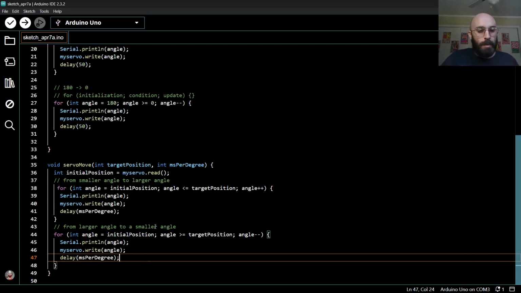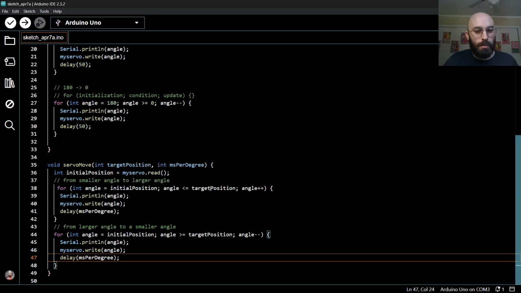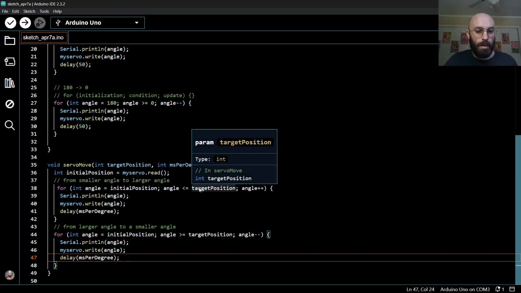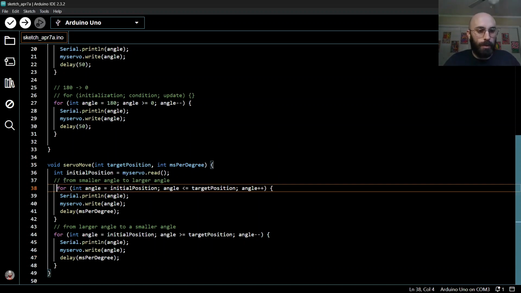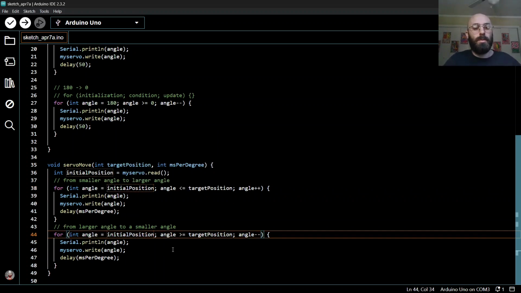All right, and so let's think about this. If our initial position was, say, like this case here, 180 and we need to go down to 0, what would happen is angle would be 180 and target position would be 0. And 180 would not be less than or equal to 0. So it would skip over this for loop right here, right? So if we're going from a larger angle to a smaller angle, this condition wouldn't be satisfied and it would skip over this and then go on down to here, and then it would execute this the correct number of times. So this would work the way that we wanted it to.